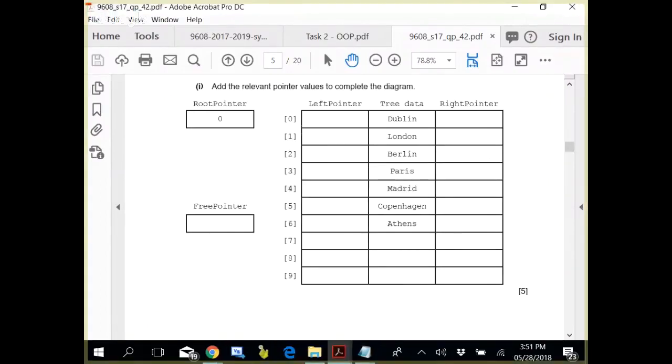0 हम यूज कर सकते हैं, लेकिन बेहतर आप नहीं करें क्योंकि 0 हमारी अपनी पोजीशन है, हमारा रूट 0 होगा. ऑब्वियसली अब हमारे पास ये जो है 7th पोजीशन ये हमारी फ्री है, तो हम यहाँ पे फ्री पॉइंटर में 7 डाल देंगे.